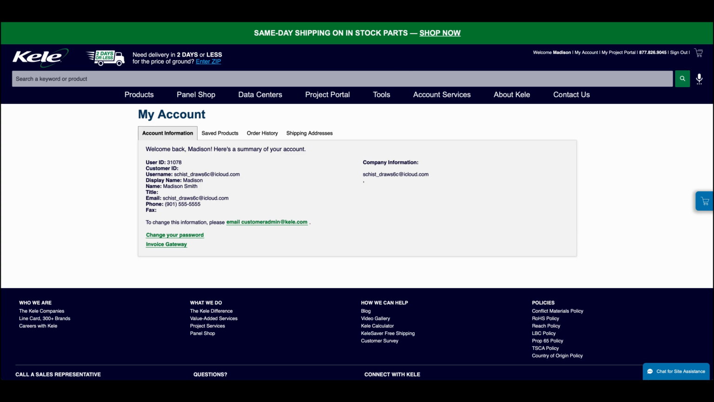Having a Kele account means more than just shopping online. It's your gateway to a faster, smarter, and more connected experience. From exclusive pricing to streamlined ordering and real-time account access, your Kele account helps you keep every project running smoothly.